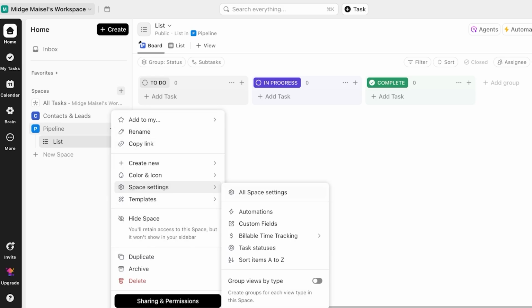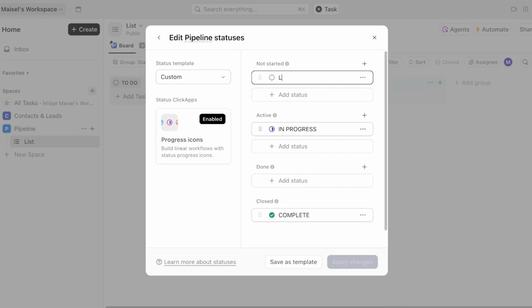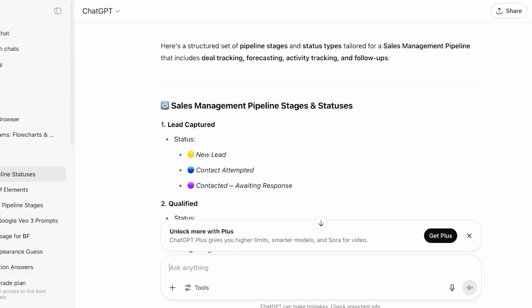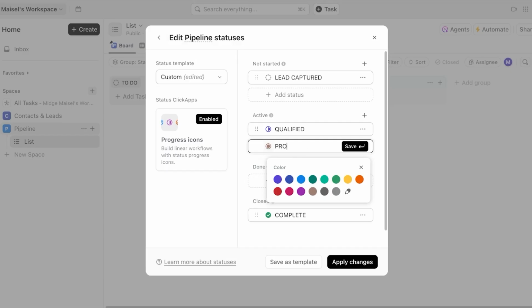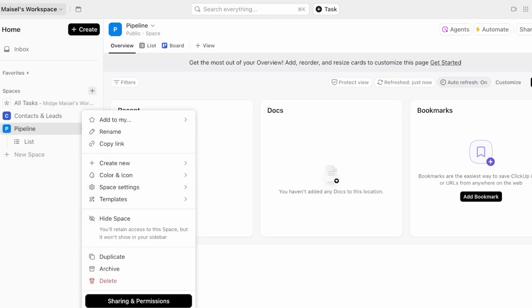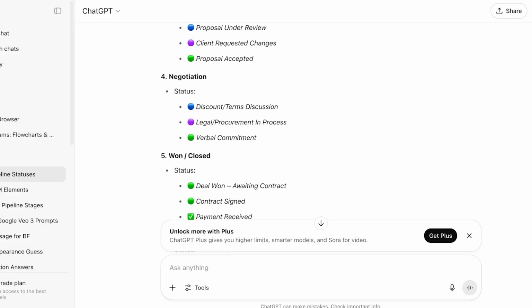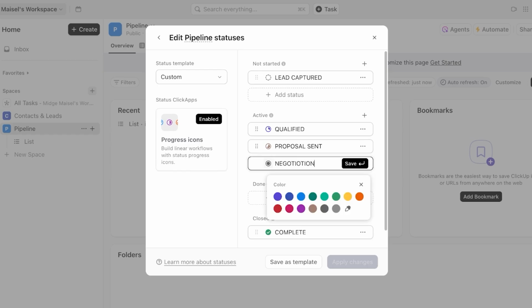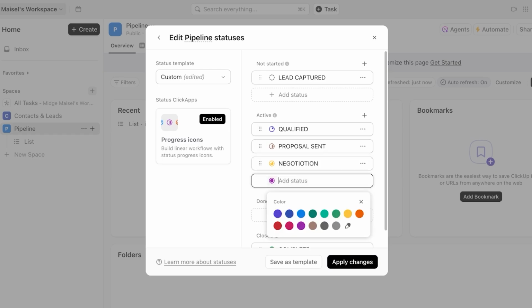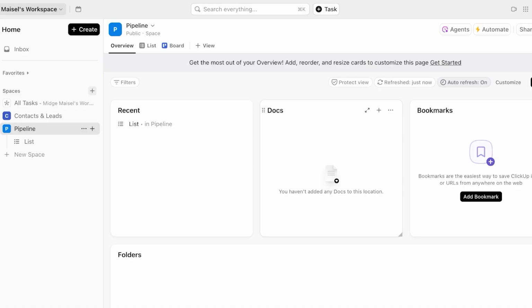go into your task statuses, and we have lead captured, then we're going to have qualified, then after that we have proposal sent, then after that we have further customization. So we're just going to keep on adding these. We're going to go into space settings, and the next one is negotiation, and then one and close. So negotiation, I'm going to save this, and then after that in our done statuses, closed one, and then closed lost is going to be our final status.